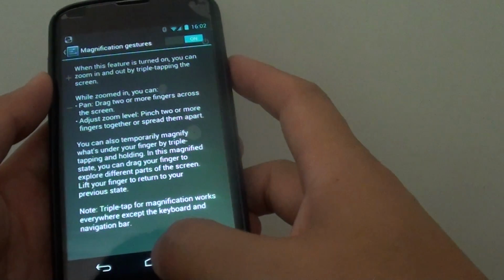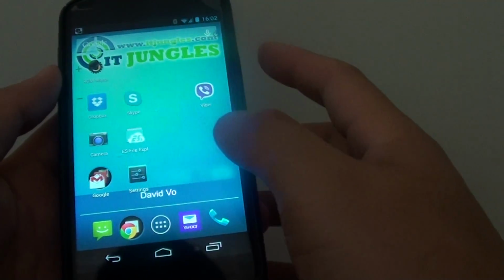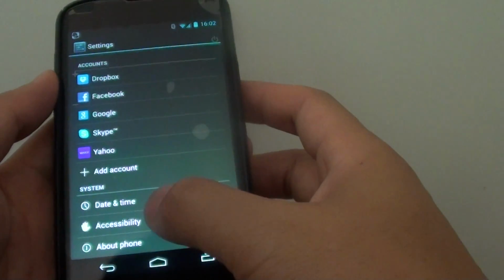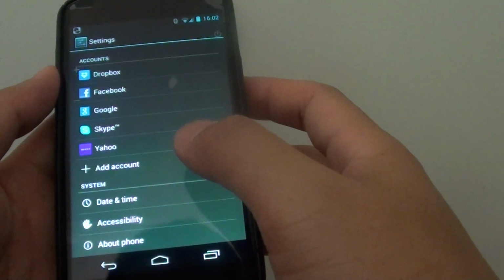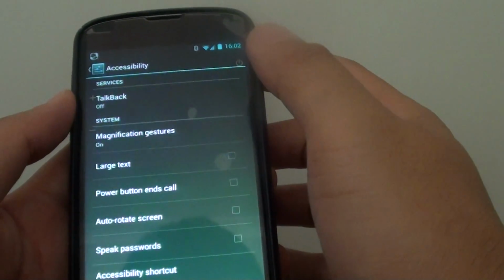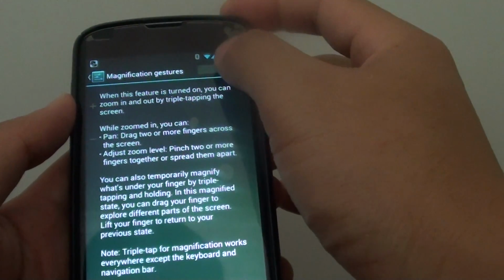So to get to this feature, simply tap on the home key to go back to the home screen. Then go into settings, scroll all the way down, go into accessibility, then tap on magnification gestures. And here you can select the switch at the top to on or off.